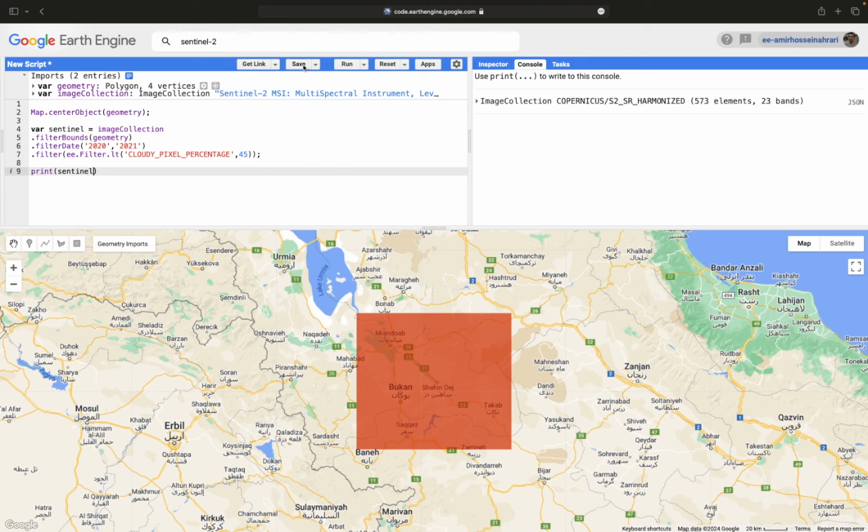And remember to save your code, because maybe we face some kind of problems such as not responding or something like that, and that will remove the whole of your code. I also highly suggest you save your code after each step is done, before doing further analysis. So, as you can see, for the selected region in 2020, more than 500 images are available.